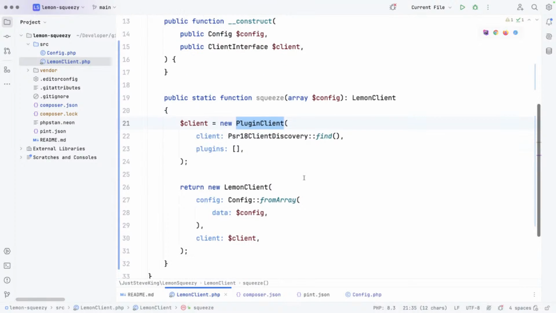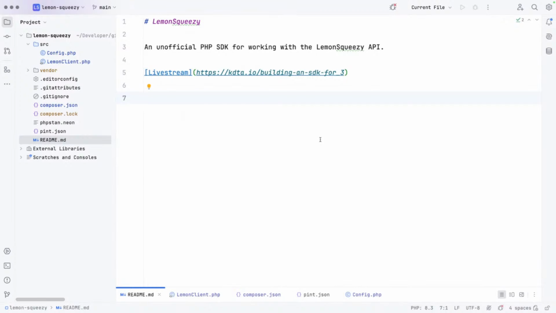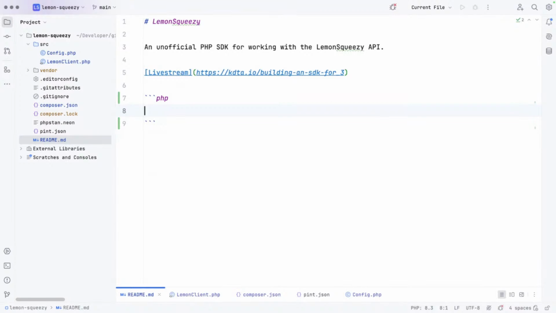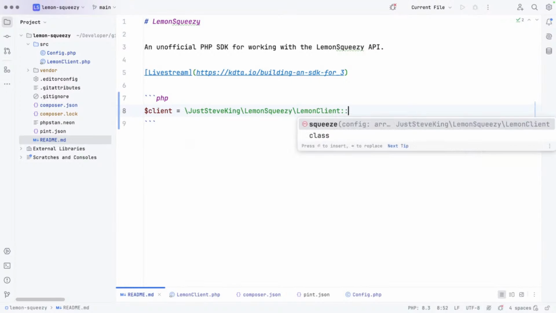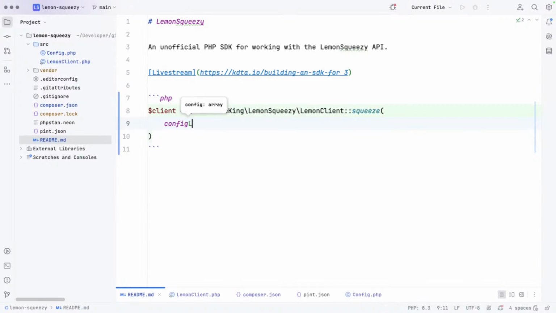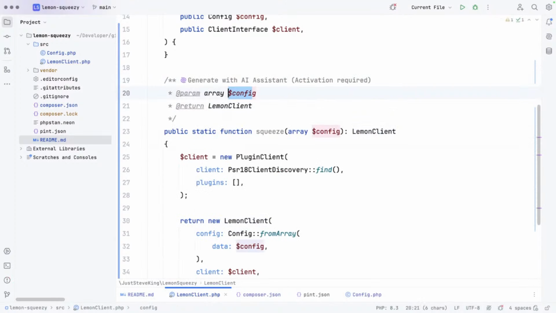We're going to use a plugin client, and then we're going to pass everything in there. So if I open up the README, I can show you roughly the experience that I'm aiming for here. We will have our client, and this will be a Lemon client, and we're going to squeeze. The config that we want to pass in is going to be an array, but this is going to be a typed array. So if we come back over to here, this argument here, this array, we want to pass in the API key as a string. And that is the only thing I'm going to enforce right now.